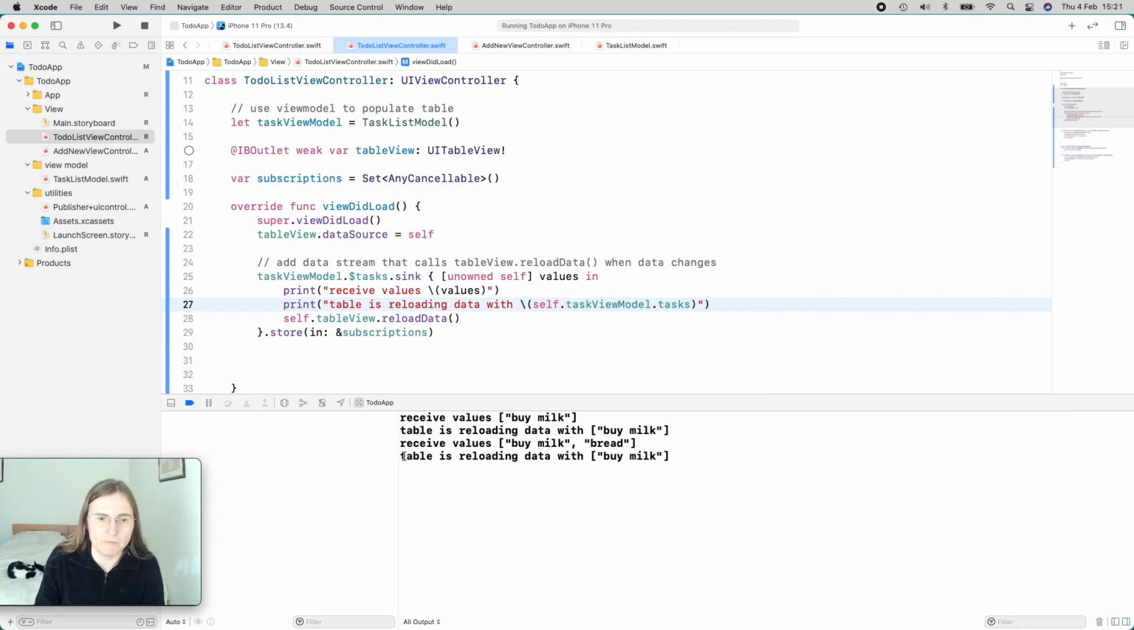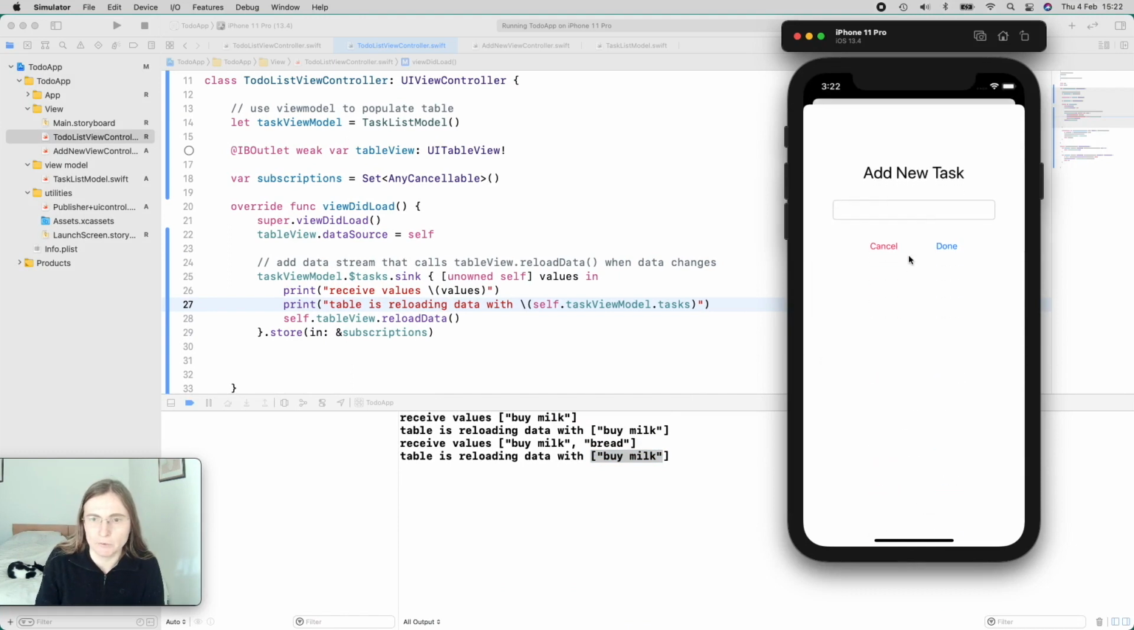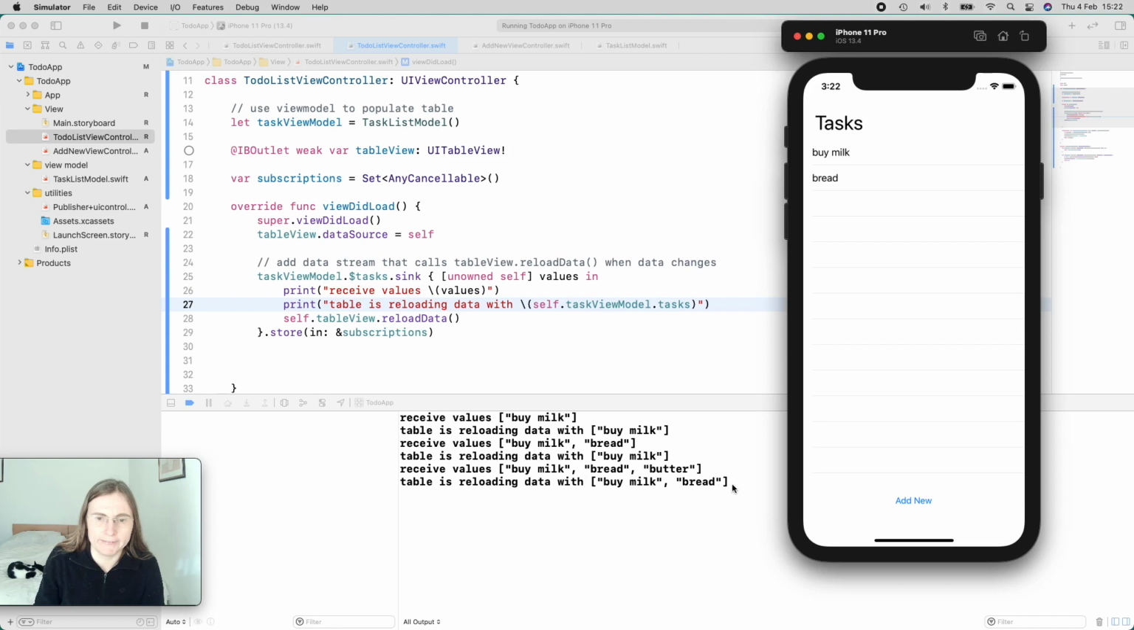But my table view will not use these values. It will ask the values that are still in this task view model's tasks. It indeed doesn't have all of the elements. It's not loading the bread because the bread is not yet updated to the tasks. If I do this again and just add one more, you see that again the data that my table will reload is one short. It just misses the newest one.